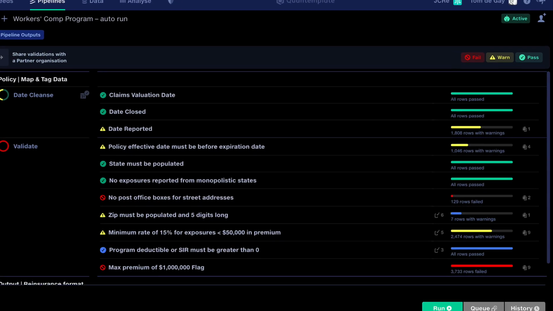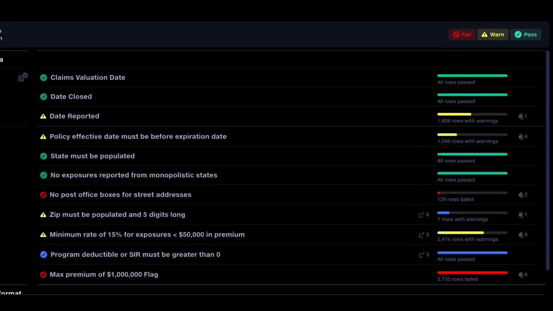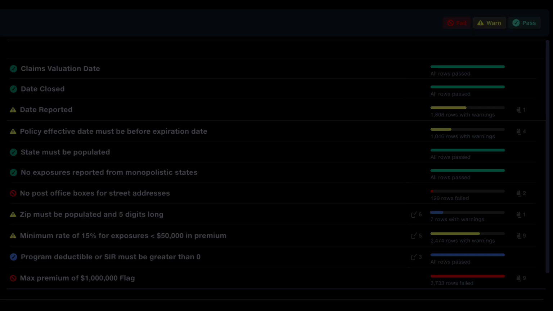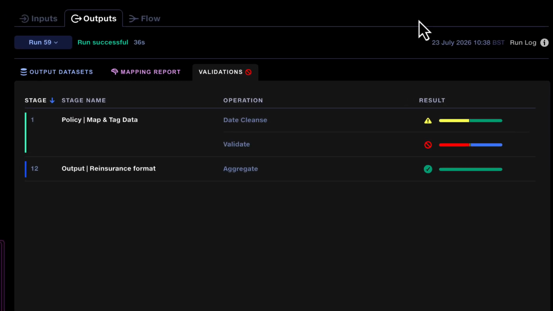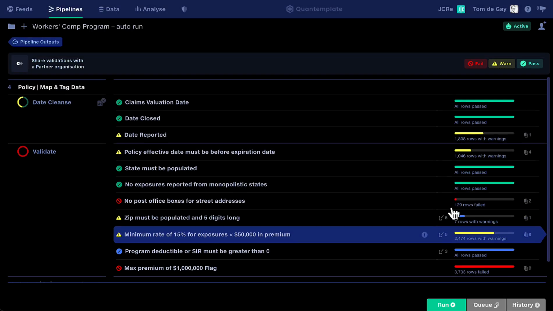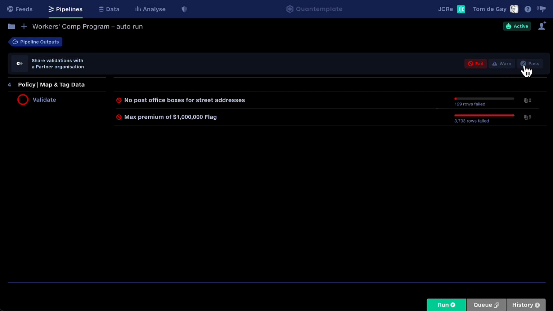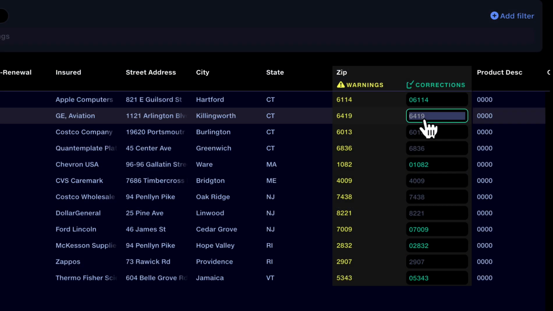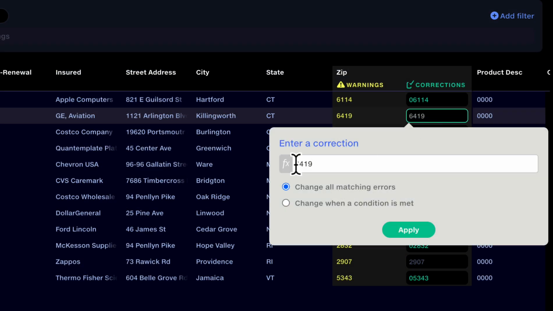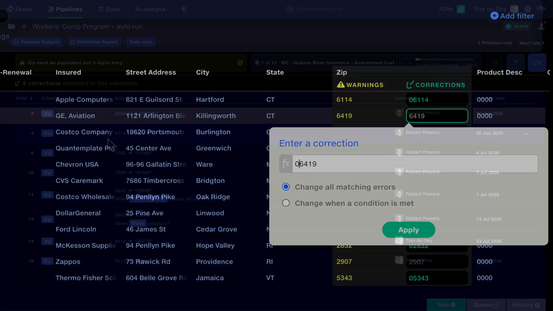Validation checks that your data is correct, complete, and meets your business rules. When the pipeline runs, it creates a validation report detailing the exceptions. You can then review the results, drilling down to the failed rules and applying filters to see what the problem was. You can now apply corrections to failed values straight in the report.